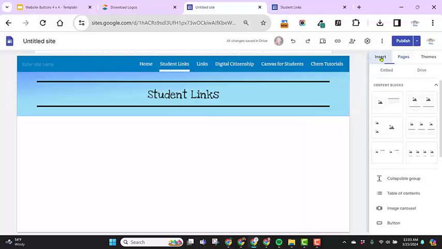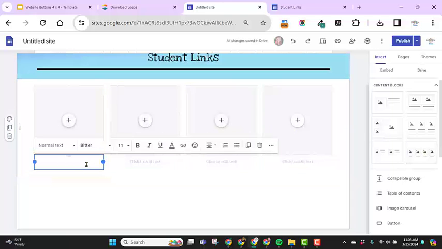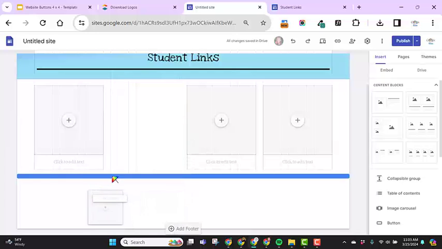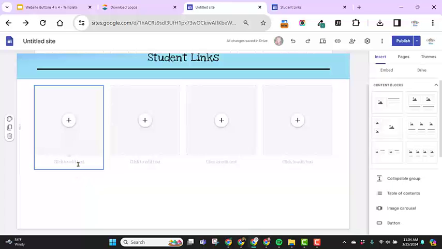Now I'm going to come to insert and use these content blocks, which are phenomenal because they're already perfectly sized squares with a text box underneath. I can select them and move them if I want to, delete one, whatever I want to do. This is going to be a page of buttons for my students to click on to go to different places.